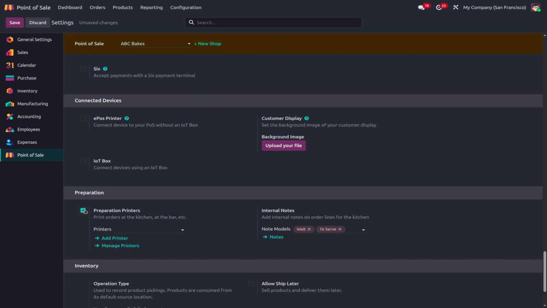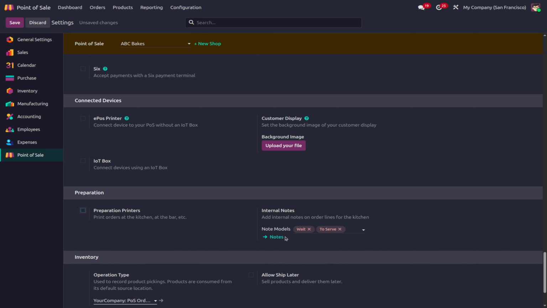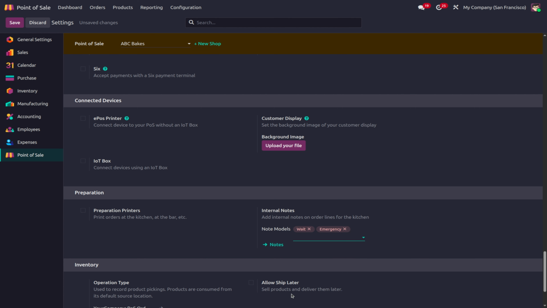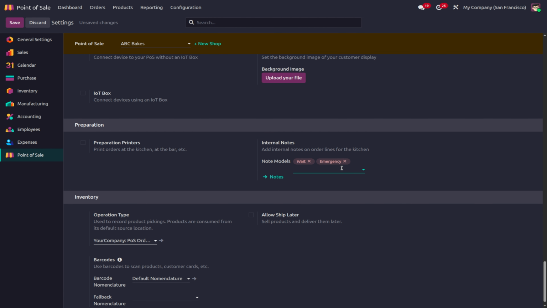When we enable this preparation printer, we have the option to add the printer name here. Then internal notes. We have already discussed the notes. If I don't add notes here, all the notes will be available. But if I choose some notes here, like wait and serve, or emergency, which are the two notes that I have chosen now, only these notes can be used on an order. This is the use of the notes model.